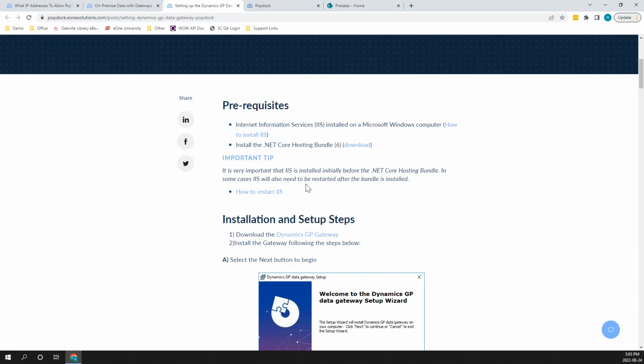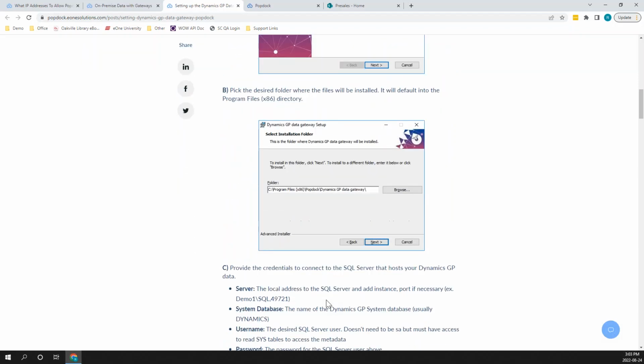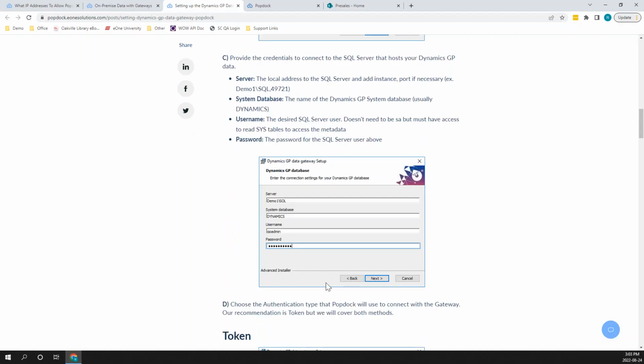Again, I'm not going to dig into the details of this installation, but this installation happens once for every Dynamics GP server that you have. So basically each system database that you want to use within Popdock. So if you did have GP installed on two different servers, for example, or you wanted to have both your GP sandbox and your GP production available through Popdock, you could do that, but you would set up one gateway for each of those tenants.